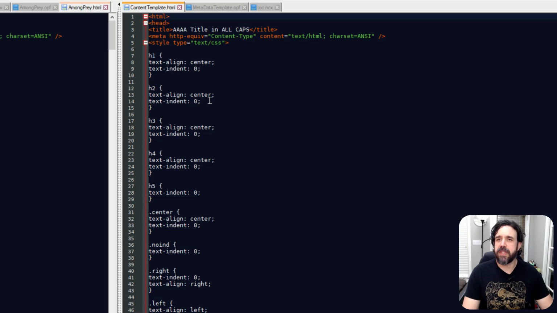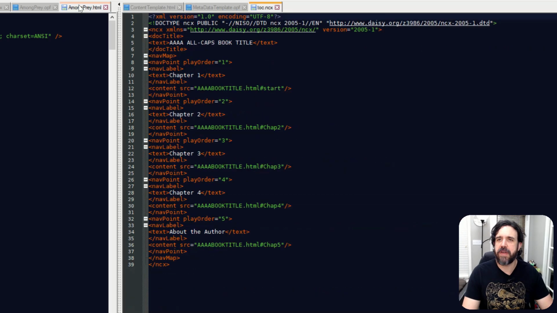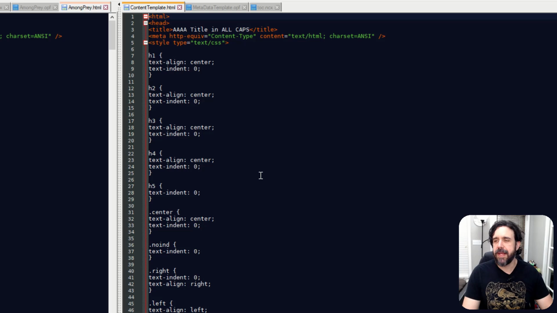All of this I'll be giving links to, and I'm going to find some way to host a zip file that's going to contain all the files you need, all these template versions of these files, and the Kindle book generation executable.